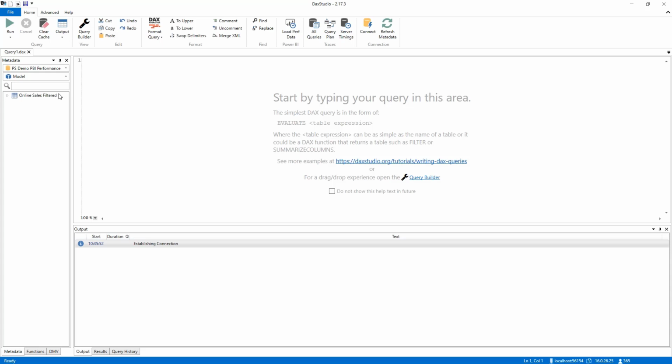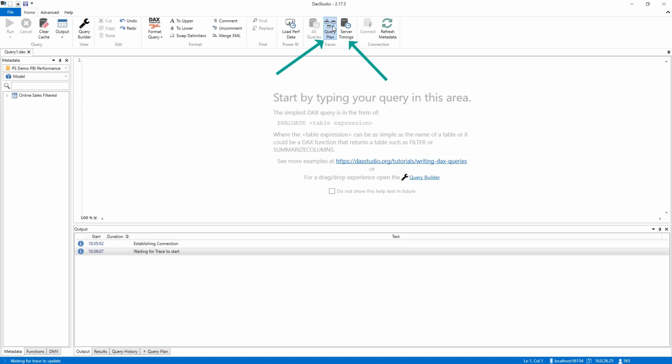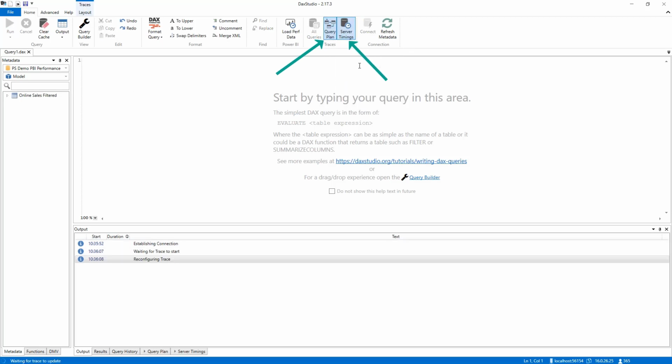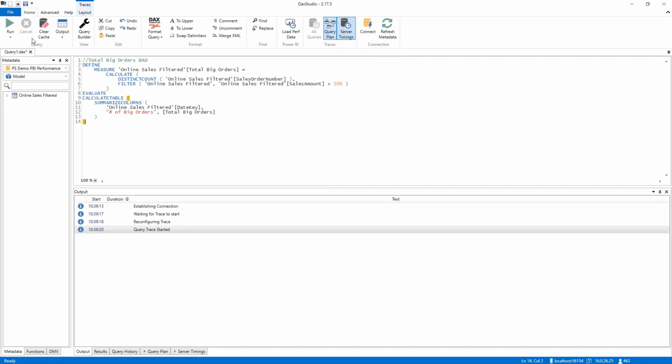Since I want to analyze the performance of the various DAX formulas, I'll turn on Query Plan and Server Timings options in the ribbon, and now I'm ready to write my DAX code. The idea is to use DAX to calculate the total number of big orders per date, as we had in Power BI Desktop. I've already prepared the calculation definition, so let me quickly explain the logic behind it.